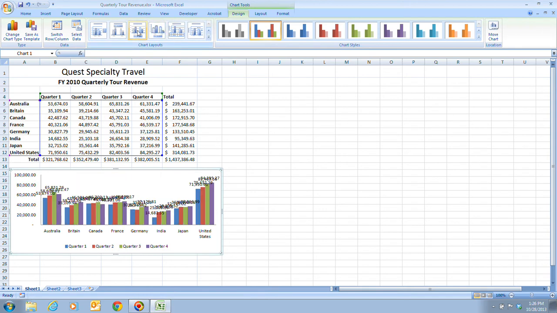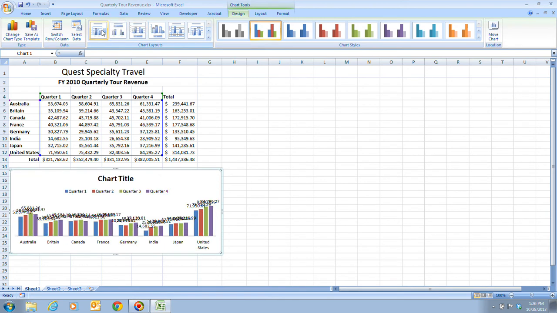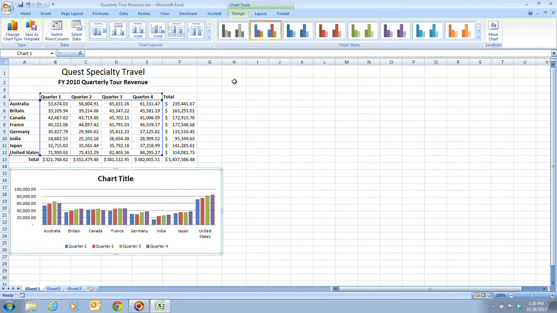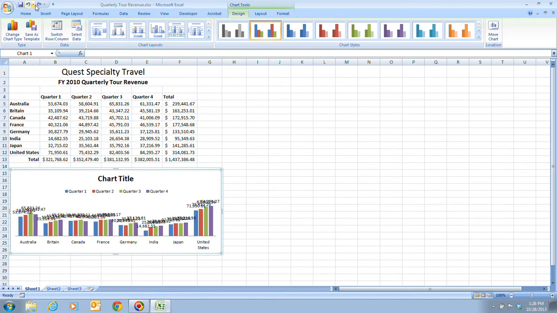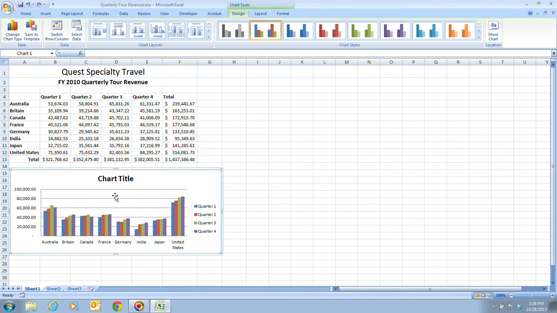Now you can choose any of the different layouts and see which one works best for you. However, in this case, we like the original layout. So we're just going to click on the undo button to get back to this chart type right here.